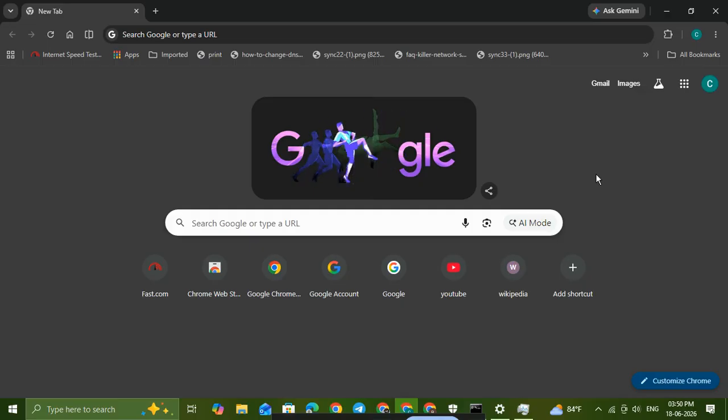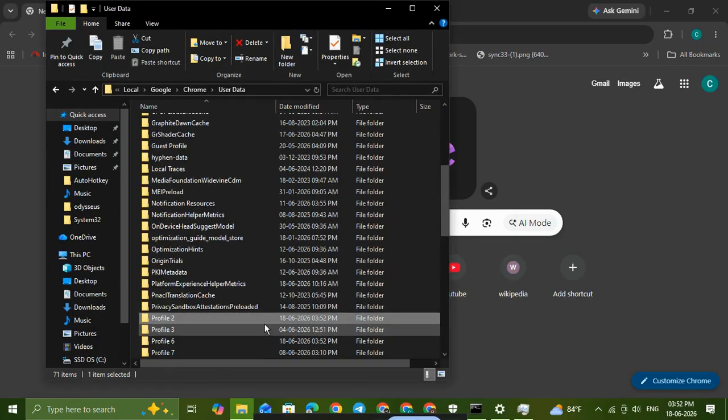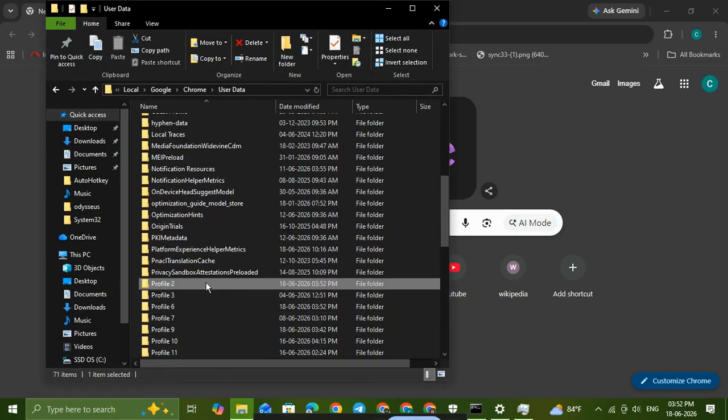If deleting Web Data did not solve the problem, the next step is to rename the entire Default profile folder. This is useful when the whole profile becomes corrupted. First, close Chrome completely again and make sure there are no Chrome processes left running in Task Manager. Next, go back to the same Chrome User Data location by opening Run and typing %localappdata%\Google\Chrome\User Data. Press Enter, then find the Default folder or the profile folder that Chrome is using.